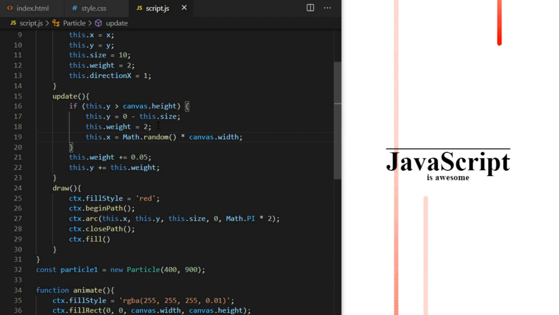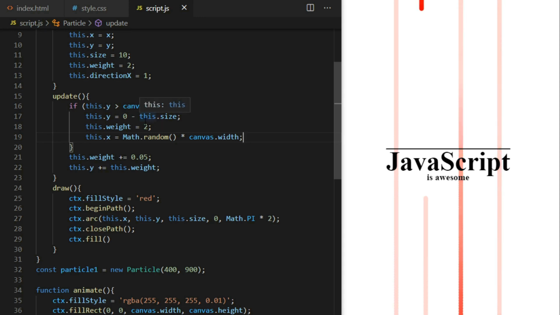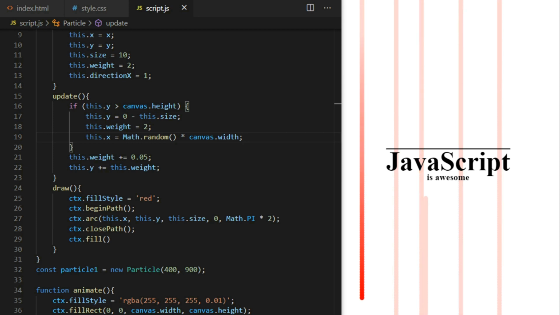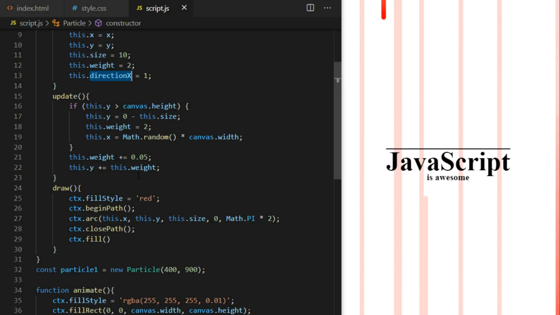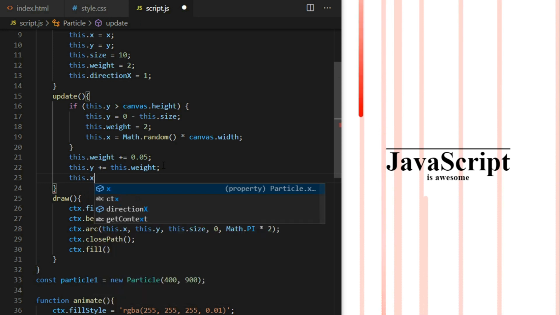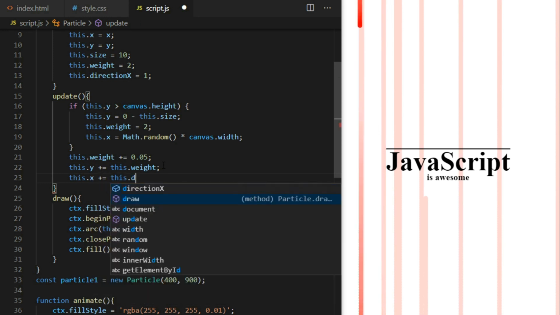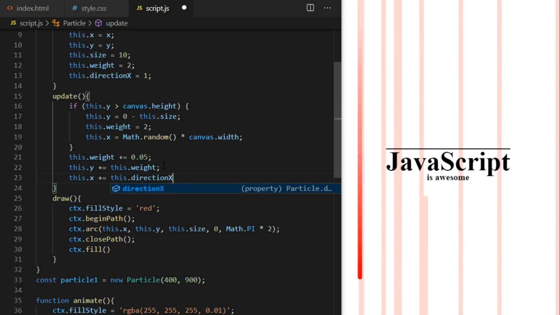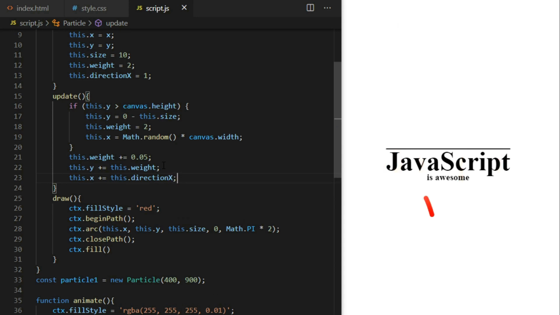Great. On line 13, I declared a variable I call direction x and I set it equal to 1. This will simulate wind that pushes on particles horizontally. It will push on them at the same time as they are being pulled down by a weight variable, which represents gravity. So we will have both wind and gravity forces affecting particle movement. On line 23, inside update method, I say for every frame of animation, add particle's direction x property to its horizontal x position. Let's make direction x a negative number on line 13, so particles get pushed to the left.